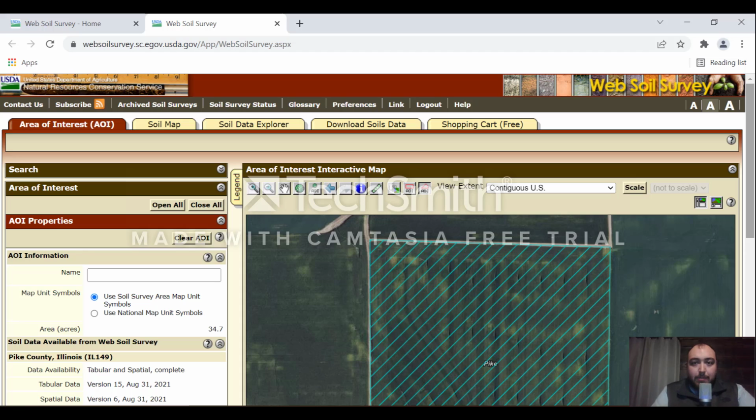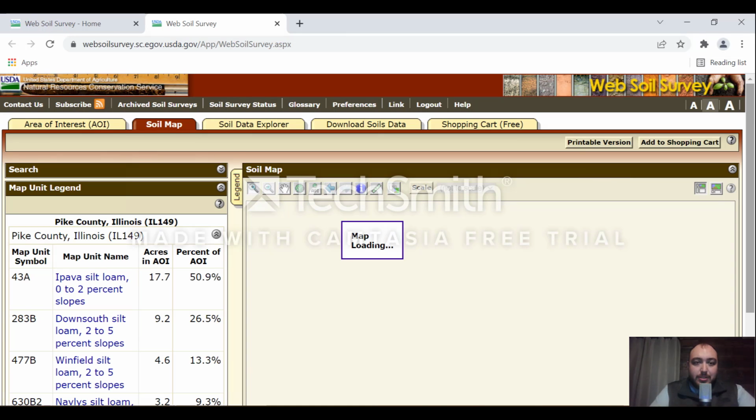So, today we're going to focus primarily on finding out about the soil profile and the soil texture of this area. In the future, we'll look at the actual in-depth data found in the Soil Data Explorer tab. But for the time being, we're just going to focus on the Soil Map tab. It's up here at the top. Click on it.